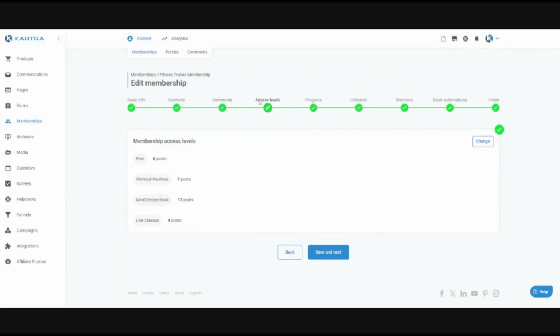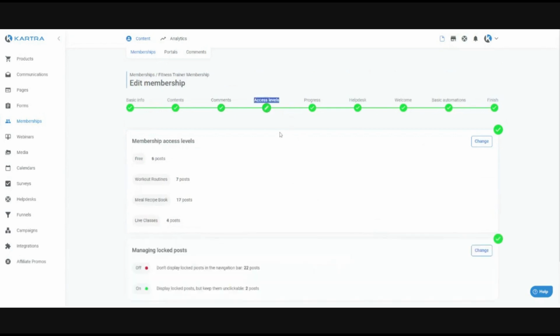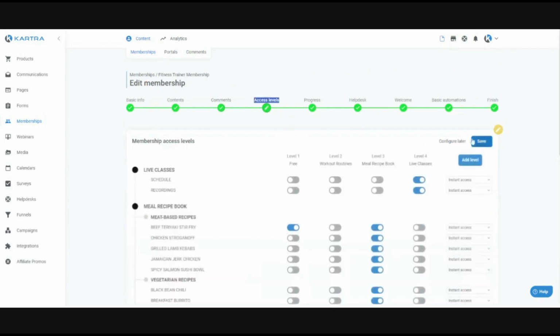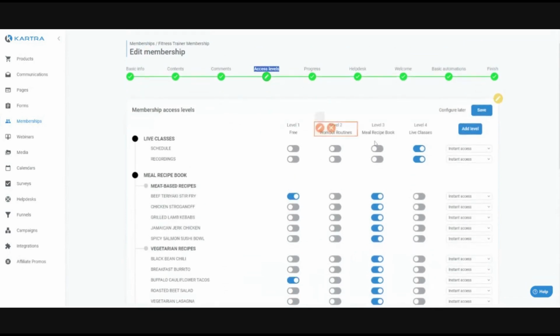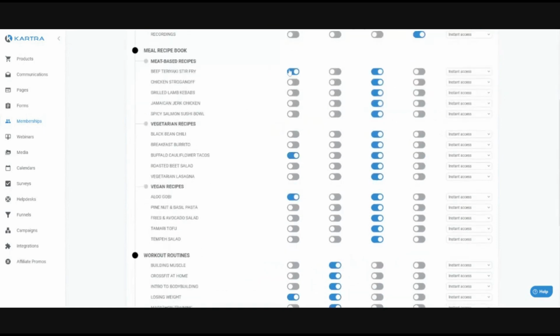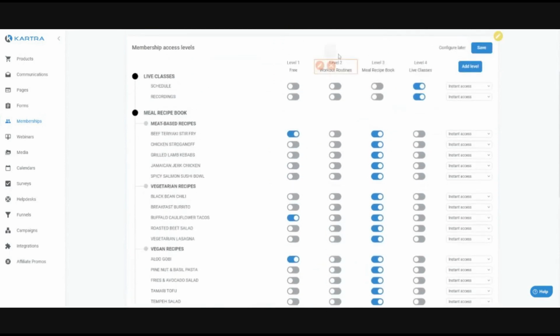Next is going to be that access level section. And this is where you are setting up different tiers. In this membership example, I have 4 tiers set up. So one for each of those main categories, because we're going to be selling access to each of them. And then we have a free tier that we're using as sort of a lead magnet. And that free tier is just giving people access to little teasers for each of the sections to kind of prompt them to purchase one of them, right?